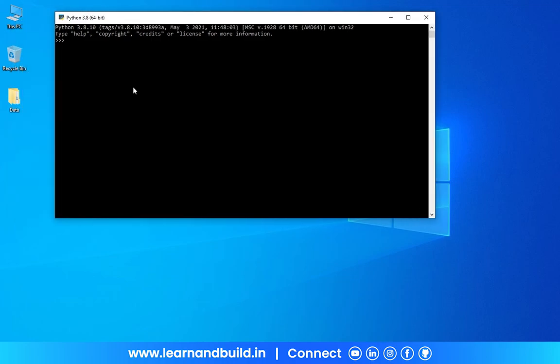Now you can type your favorite command, that is print hello. Yeah, so it's working.